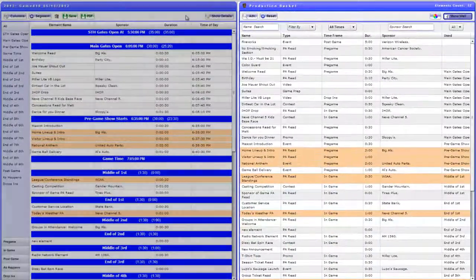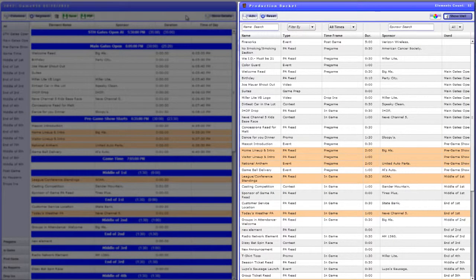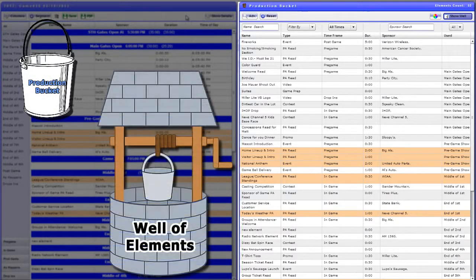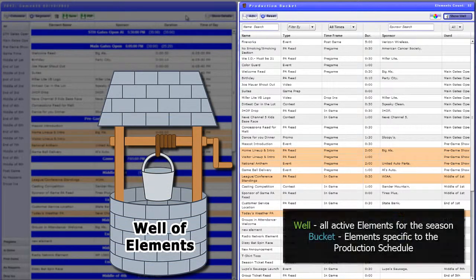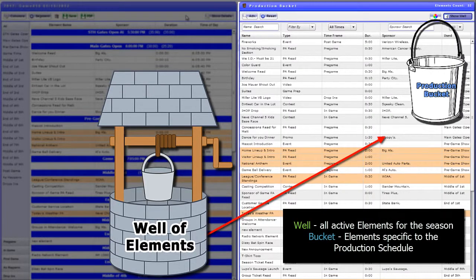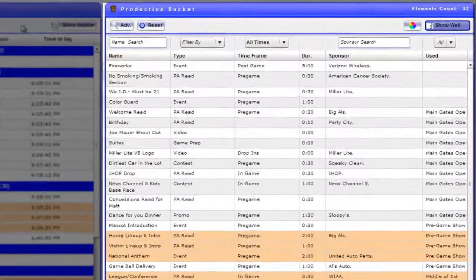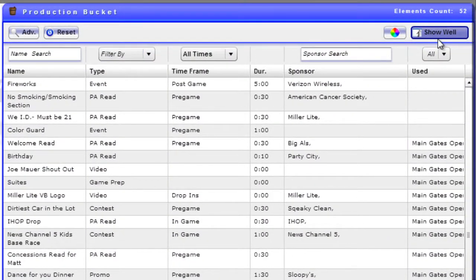The right-hand side is a production bucket for your event. The bucket represents all elements designated to be executed on this date. When working with the bucket, remember this analogy. When the game was first built, the production bucket was dipped into your well of elements, and all elements for that date were pulled into your bucket. To show all elements, click the Show Well button at the top right-hand corner.